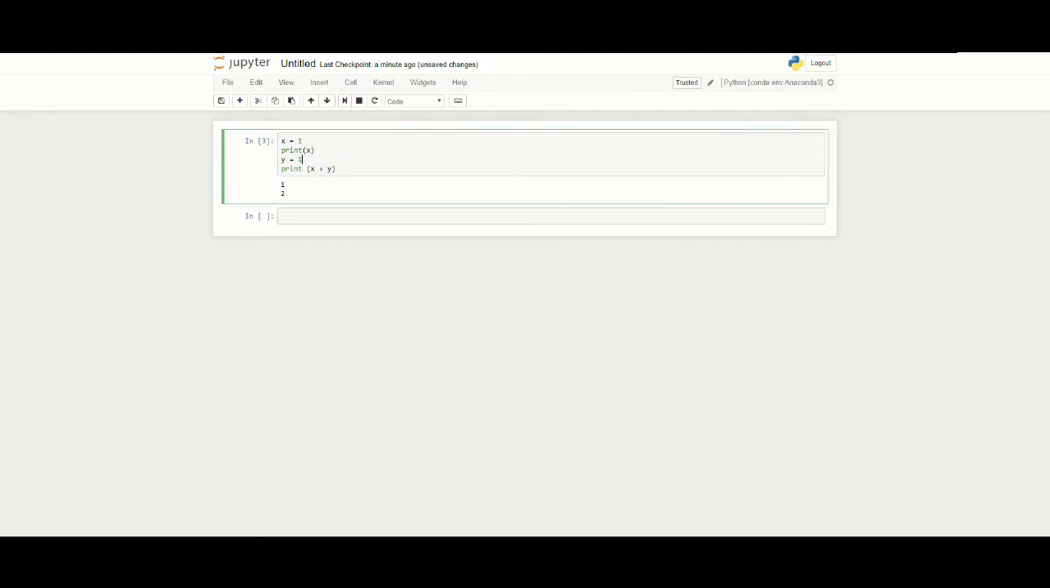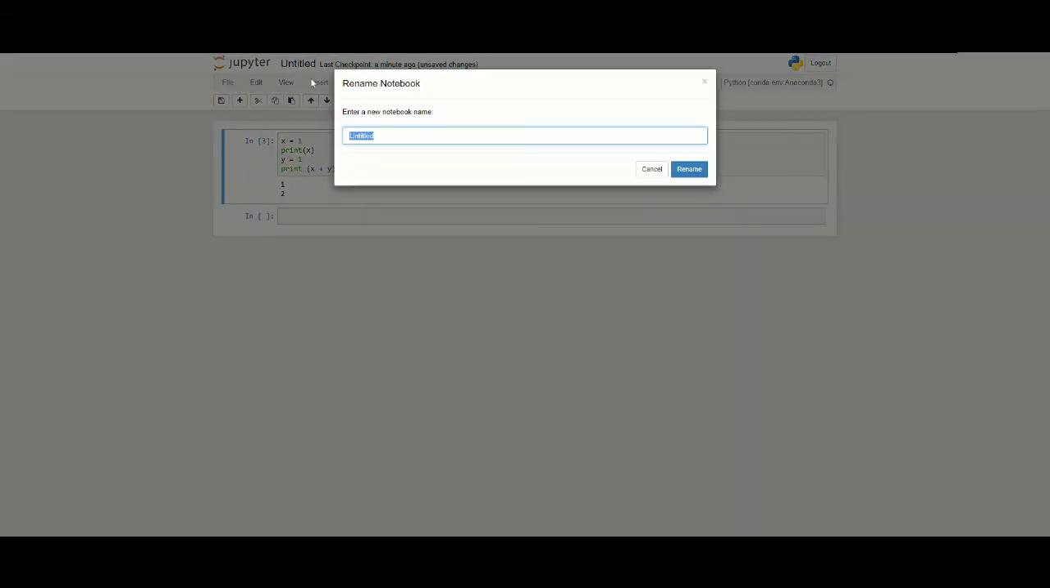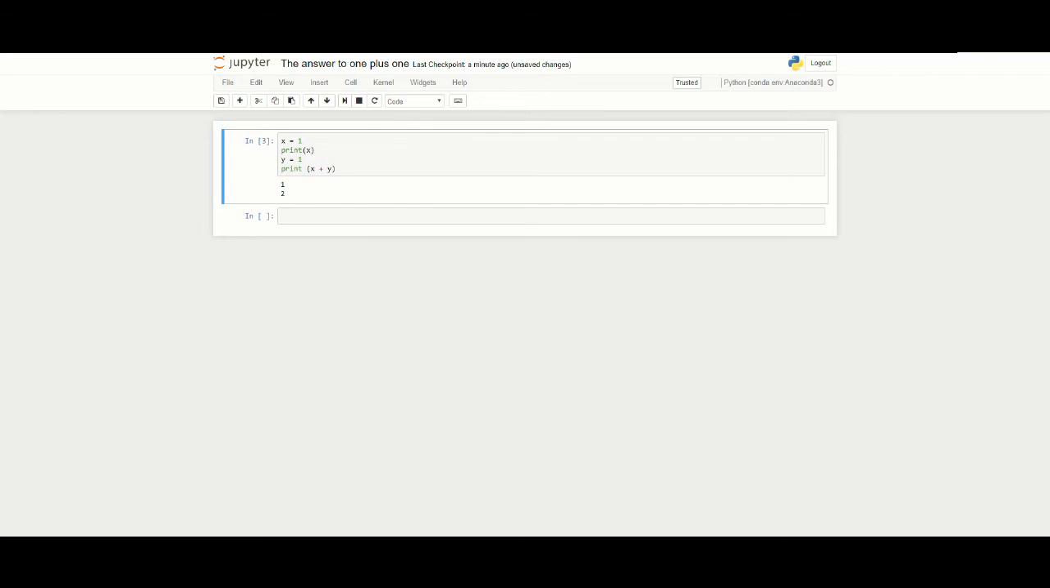So I want to save this. I want to name it and save it and make sure I can get to it later. So I'm going to go up here, and where it says untitled, I'm going to click here and save it as something I can remember. So the answer to 1 plus 1. Go ahead and rename this, and now I have this named Jupyter Notebook.